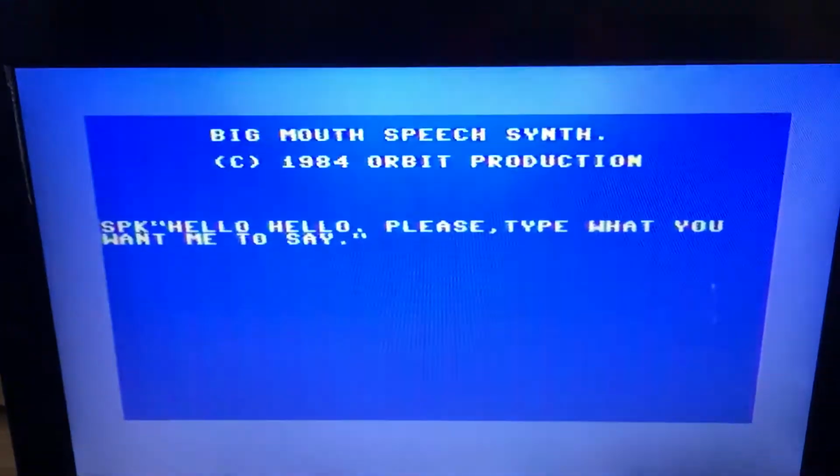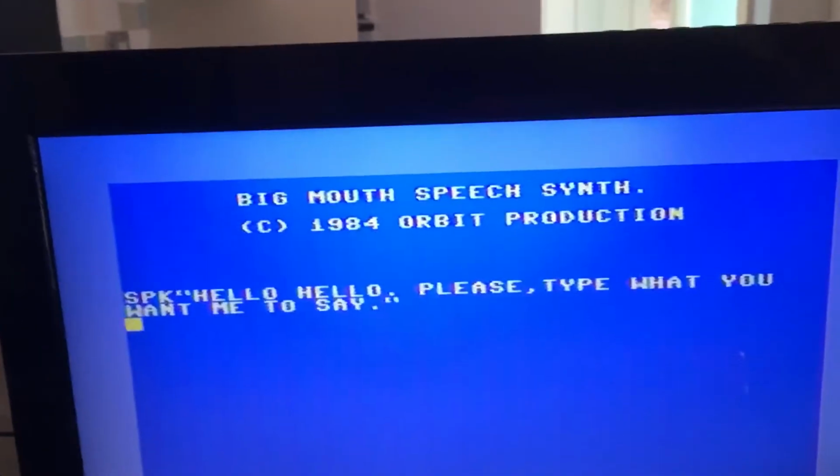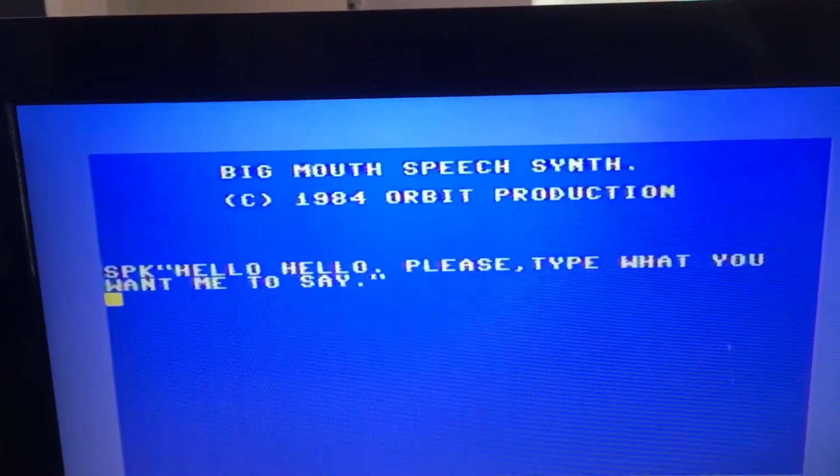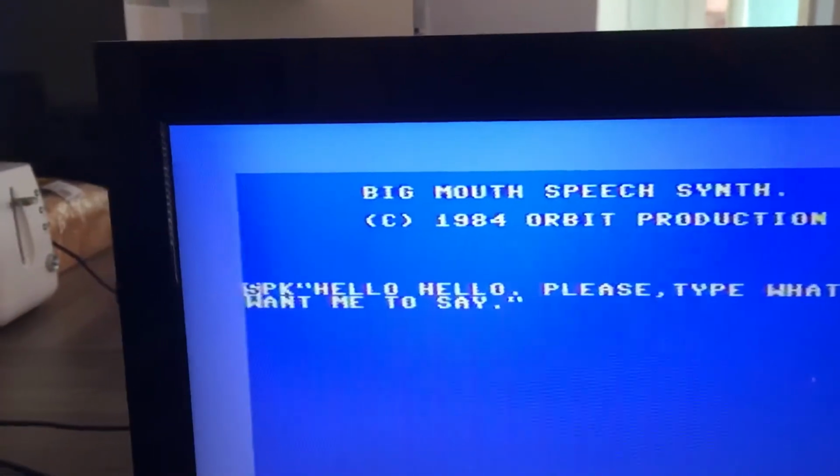So I've loaded it onto the screen. There it is there. Big Mouth Speech Synth. Copyright 1984, All-Bit Production. So if I go up to there and press return.